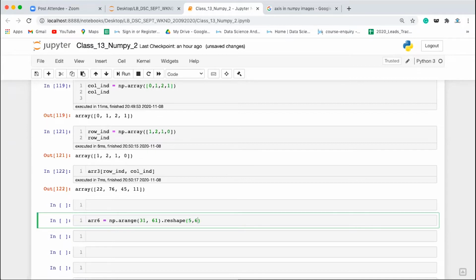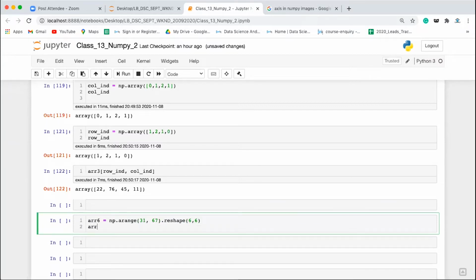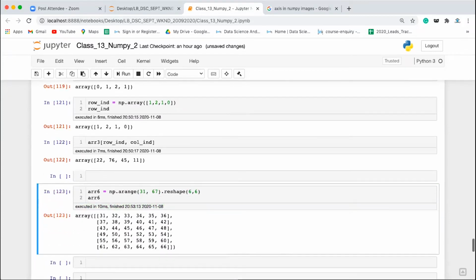Instead of that, let me do one thing. 67. So how many values we have now? 36. So let's do 6 cross 6. Now let's do array 6. Execute this. We have this array 6 where 36 values you have, where the dimension is 6 cross 6.